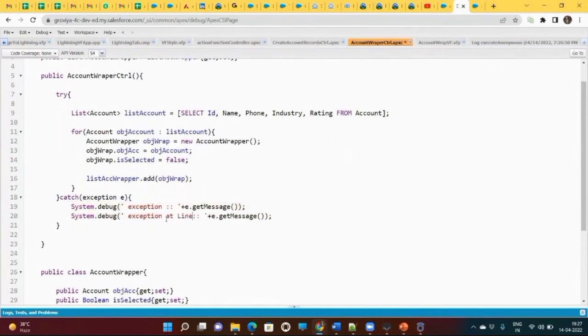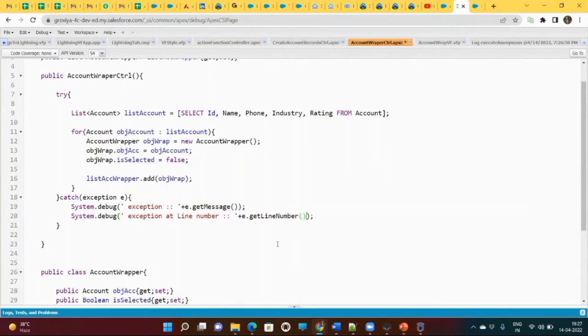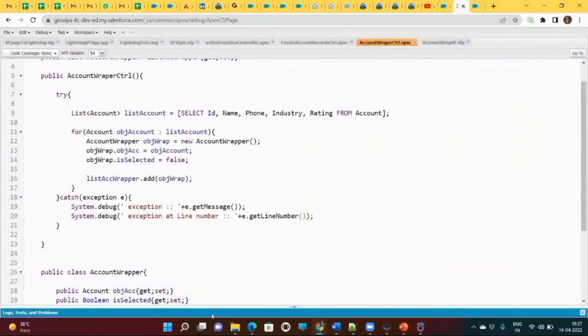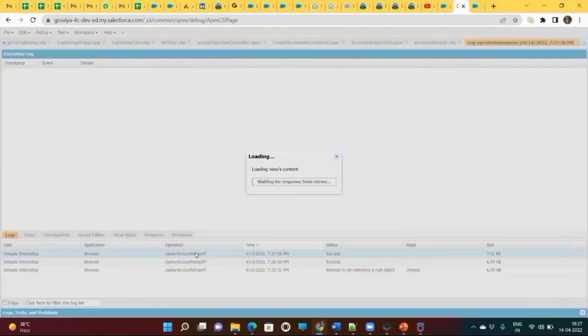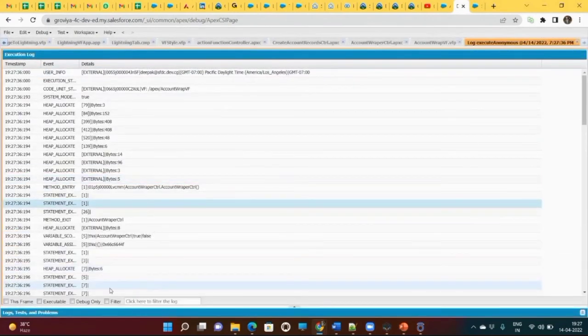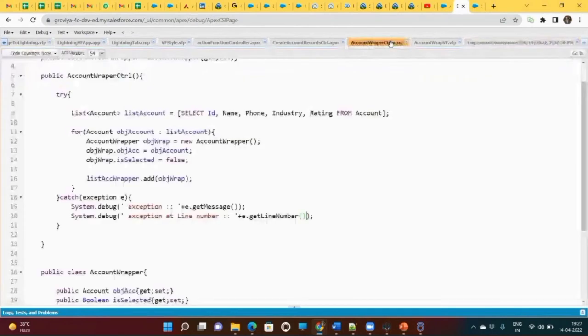Exception at line number. Here e dot, we are going to use e dot getLineNumber. It will give you the line number where we are getting the exception. Let's check the debugs. You can see line number 16. So in your code, you can visit line number 16.